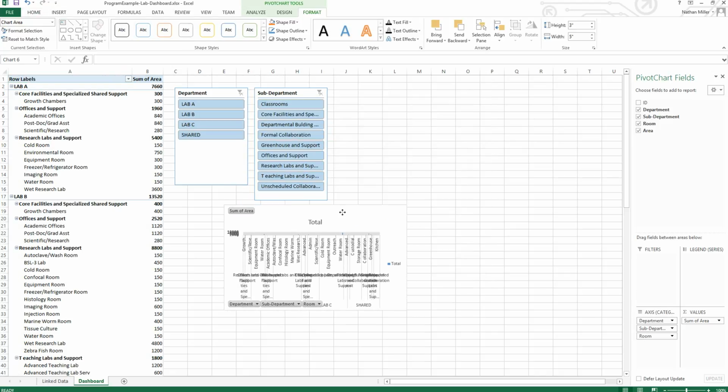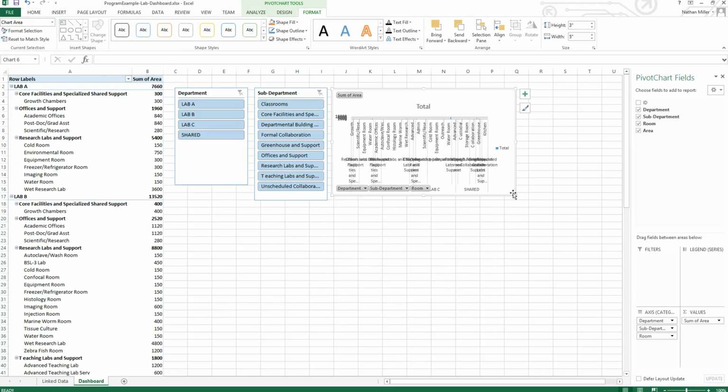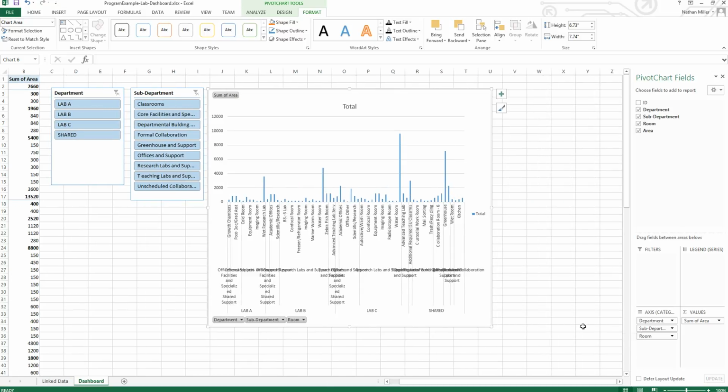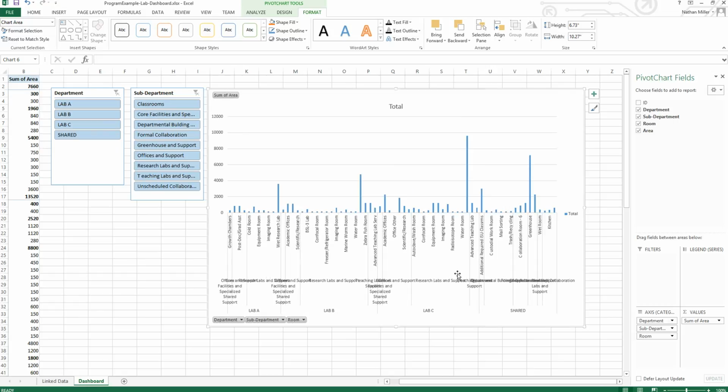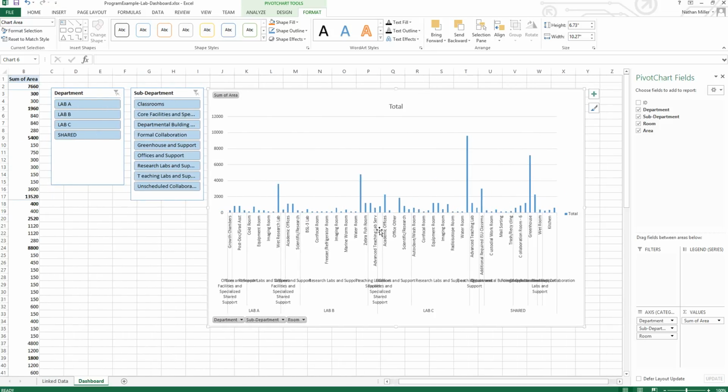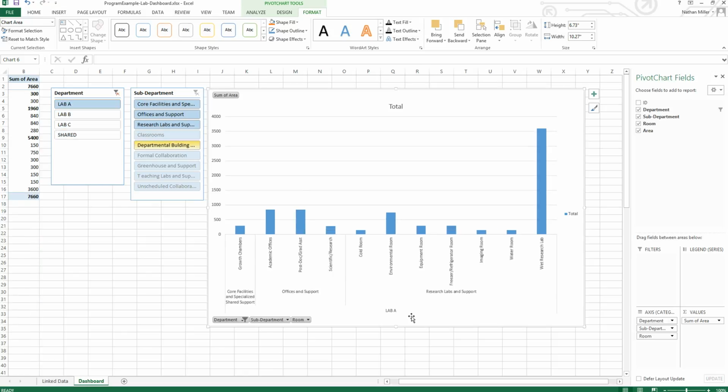Drop that in. And you'll see that, given how much data I have selected, this chart is rather intense, with a lot of information going from department to sub-department and then to the actual area. But one of the cool things to note is that even though this chart has too much information, I can start to pare it down using my slicer. I'm going to click on Lab A, and it's going to update that chart so I can now see all the spaces, departments, and sub-departments related to Lab A.